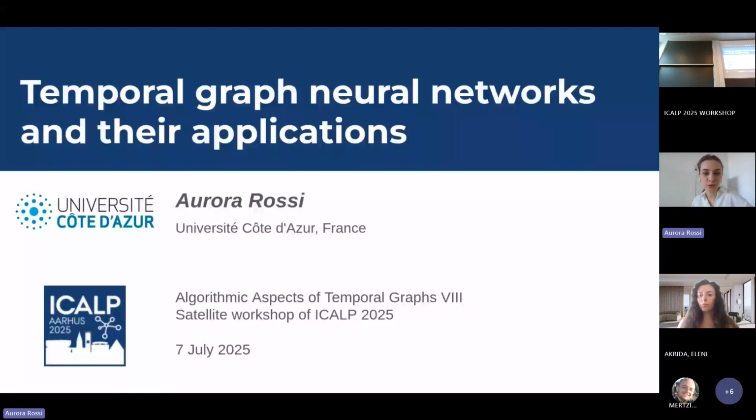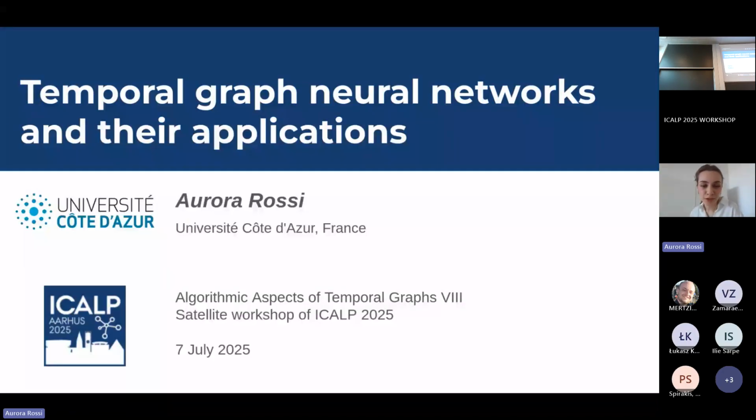I'm sorry that I couldn't attend the workshop in person, but I just got back from Japan just a few hours ago. And today I want to present to you temporal graph neural networks and their applications.